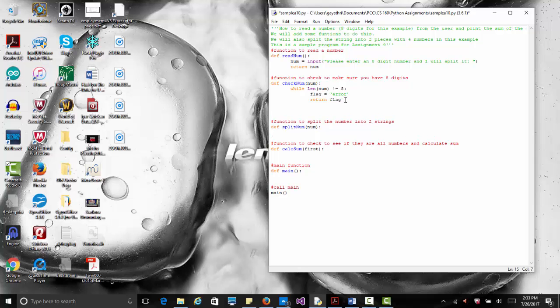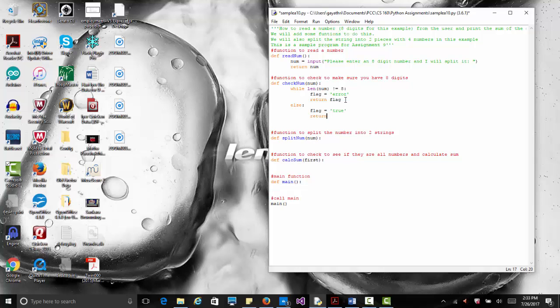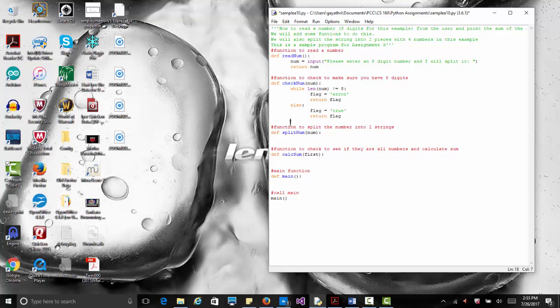Now if the length is 8, then what do we do? If the length is 8, then I want to set flag to be equal to true. You don't want to just leave it hanging. And we want to return the same flag, because if we don't have this else part, it's not going to do anything. It's going to return, but it's not going to return flag, and flag is not going to have anything. It's going to be undefined and it won't be good. So if the length is not equal to 8, then we set the flag to error and we return flag. If the length is equal to 8, then we're all good. Then we set the flag to true and we return it. So that's all that function does.